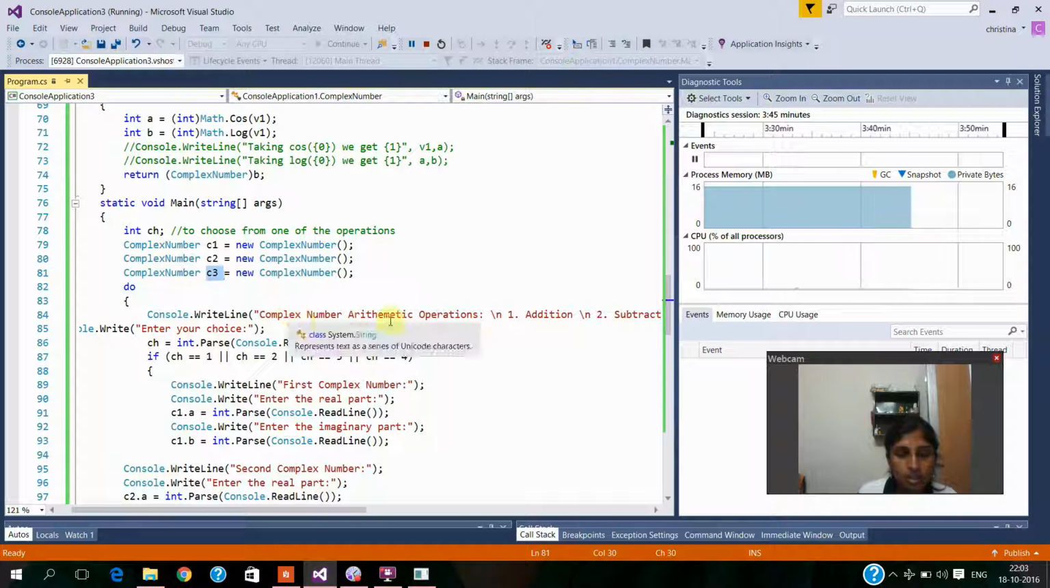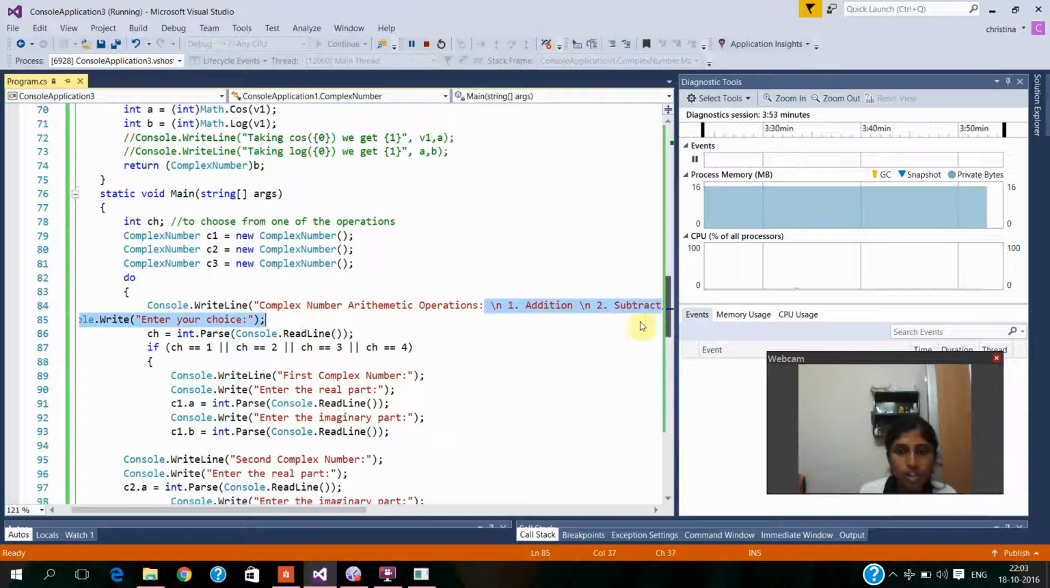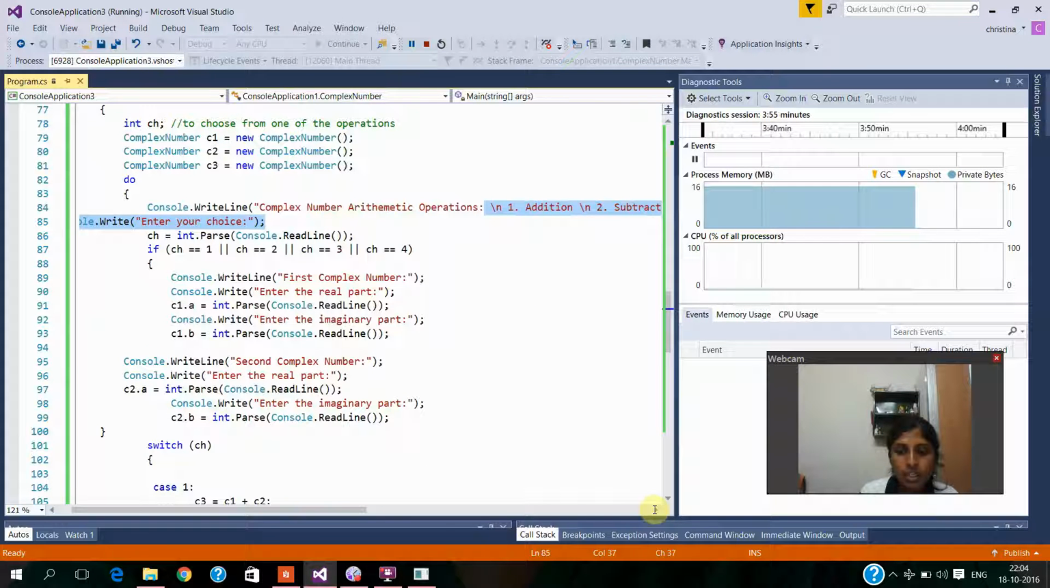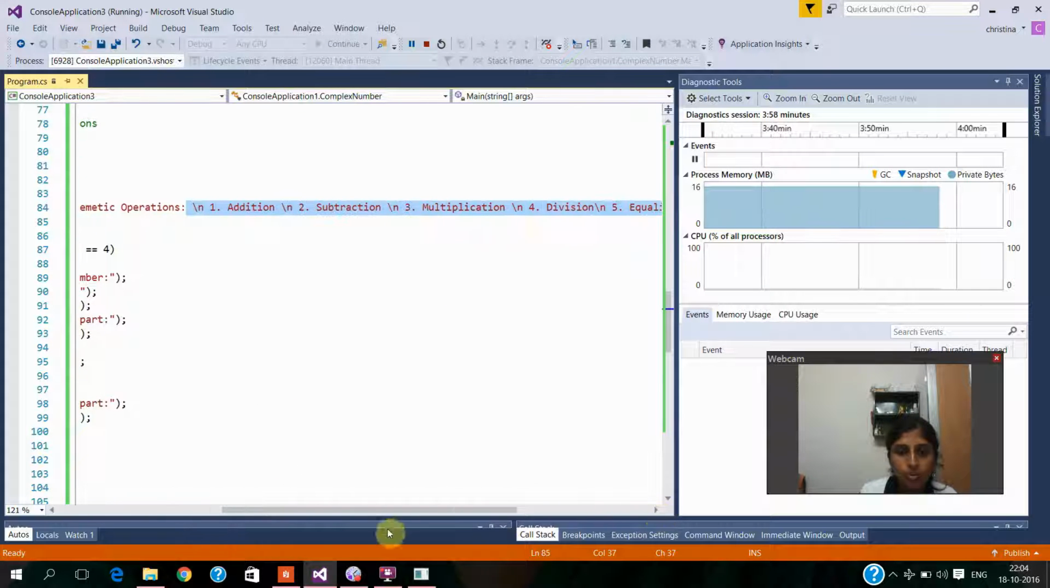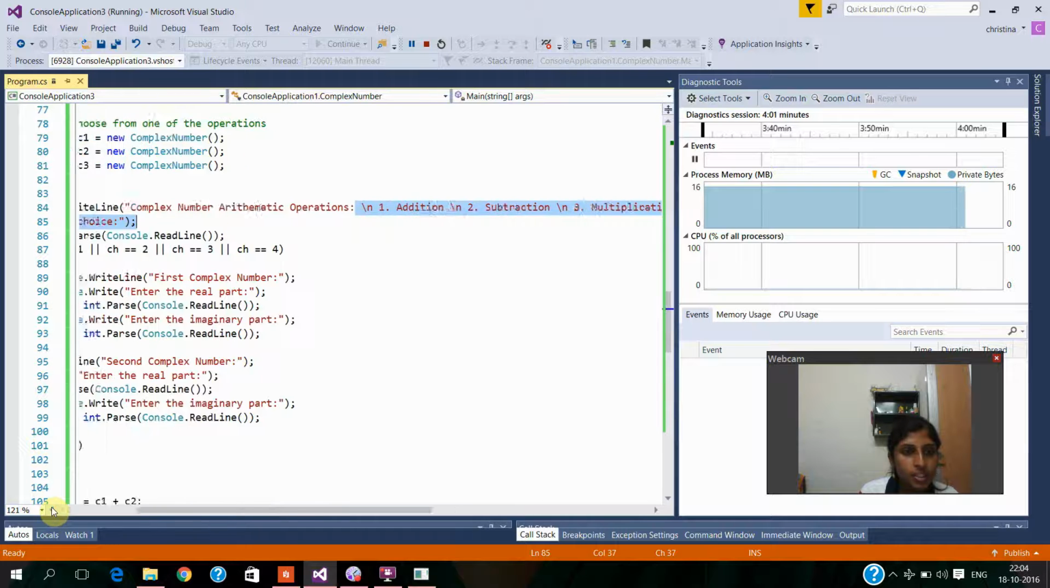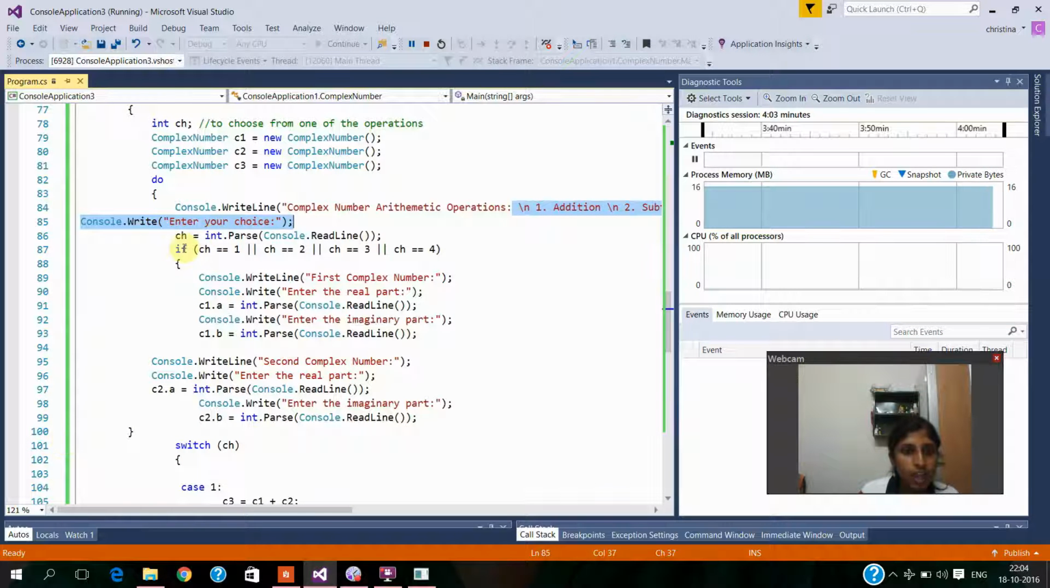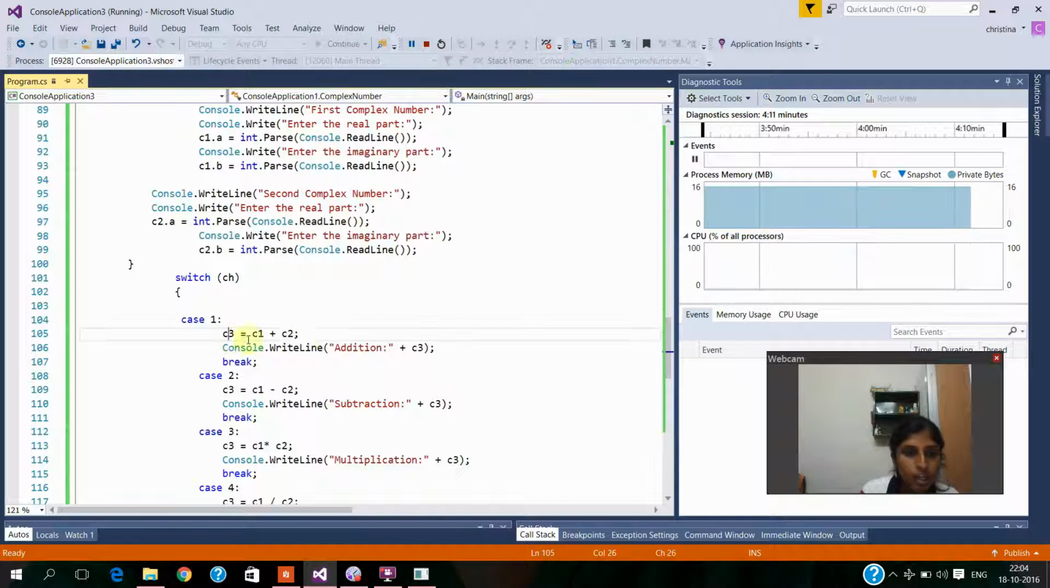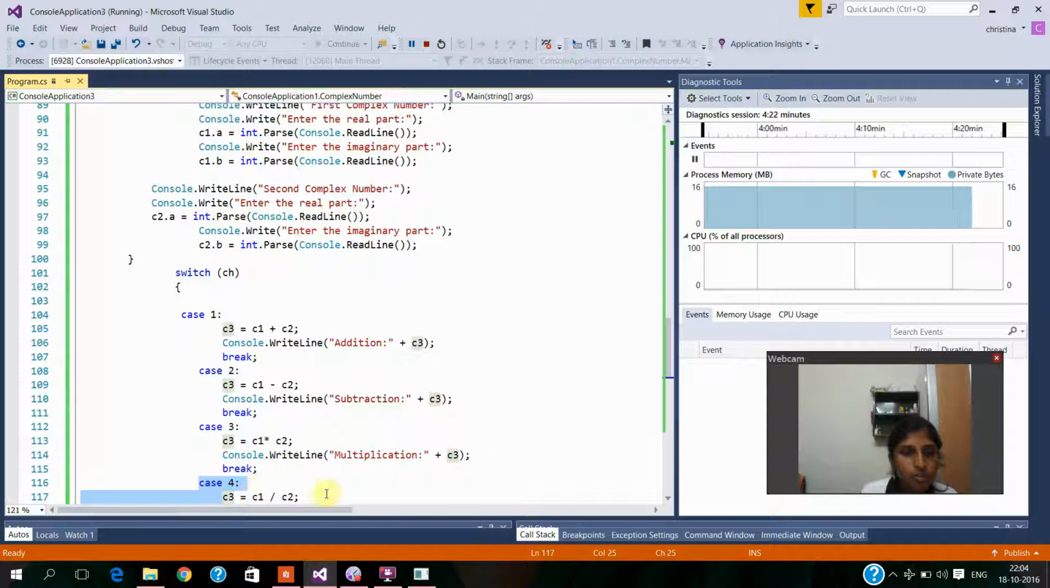Then here the arithmetic operations have been performed: option 1 talks about the addition, option 2 talks about the subtraction, option 3 talks about the multiplication, and option 4 about the division. Then after this, we must enter the choice. If the choice is 1, we have to perform addition. If choice is 2, we must perform the subtraction. If choice is 3, the multiplication, and if choice is 4, the division.